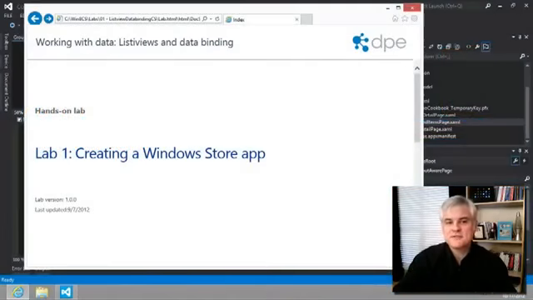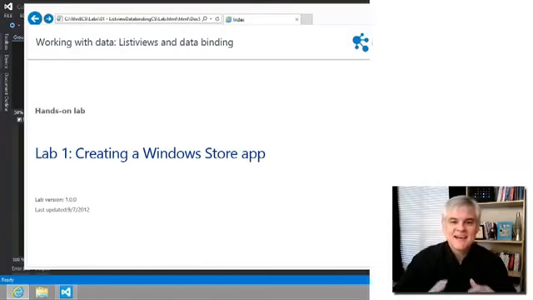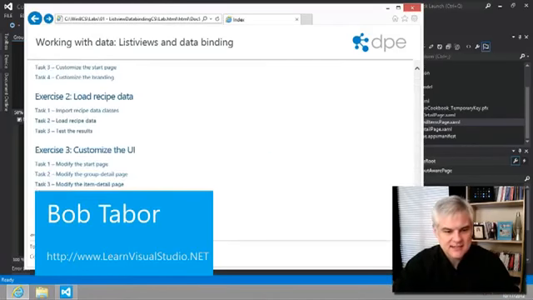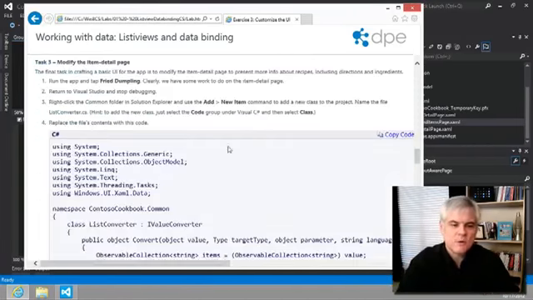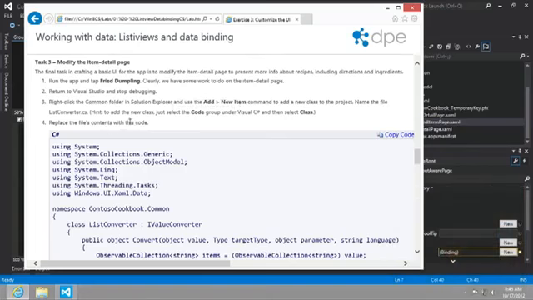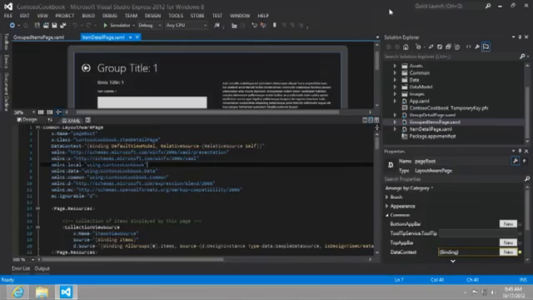I stopped the previous video a little bit abruptly because I didn't want to really get into exercise number 3, task number 3. It requires a bit more background information, I felt like, so I wanted to give that information before we just jump in and make some changes. So it asks us to make some sweeping changes to the item detail page.